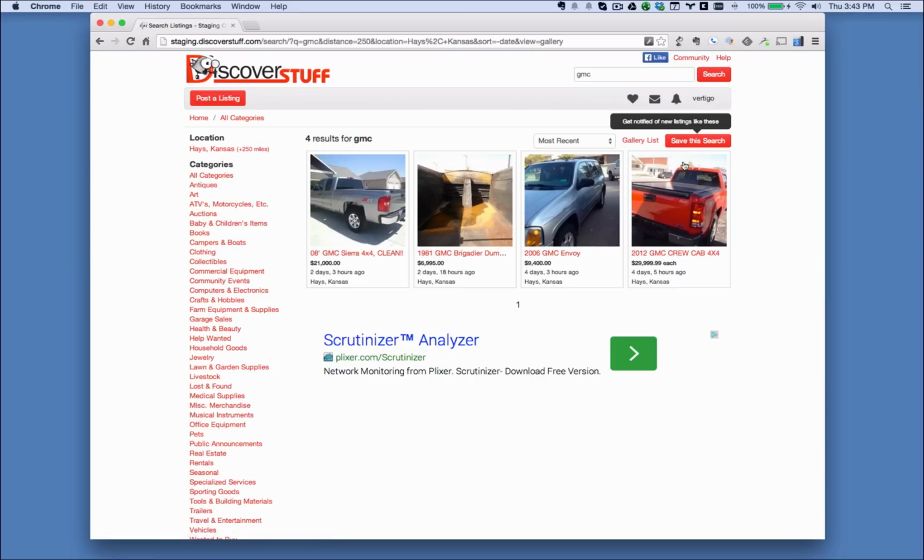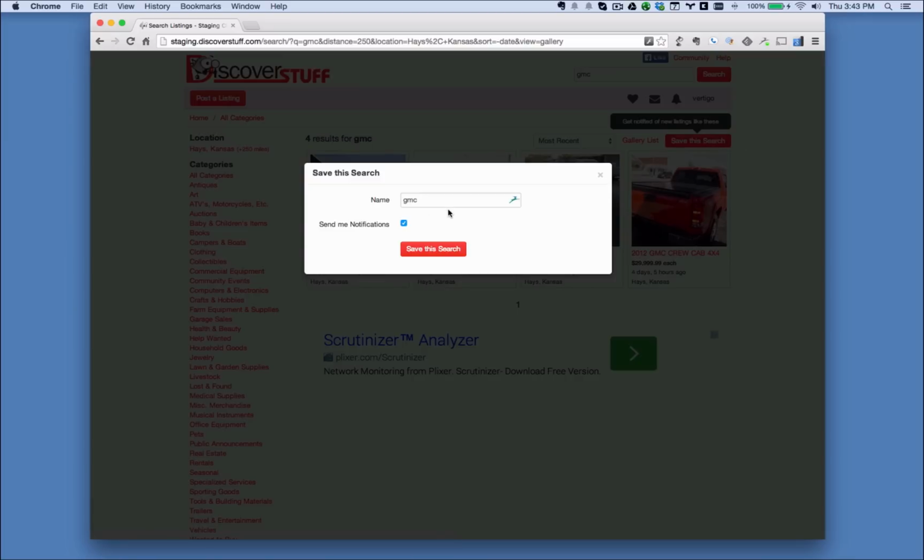With this new feature, you'll see a new box over here on the upper right that says save this search. We even have this little bubble for a little while as the feature is new so people know to look for it. I'm going to go ahead and click save this search. A little box pops up that says give it a name. It has the name that you gave it in the search, and automatically it's checked to send me notifications. We'll go through that here in a sec.